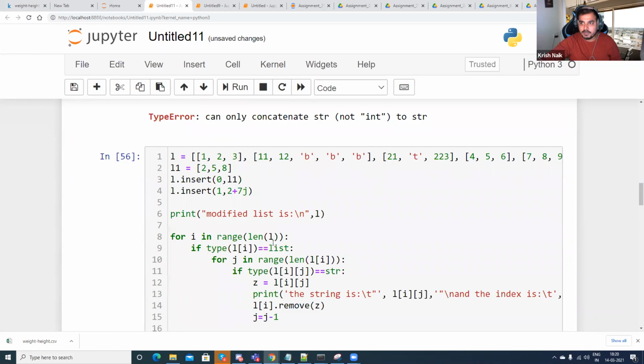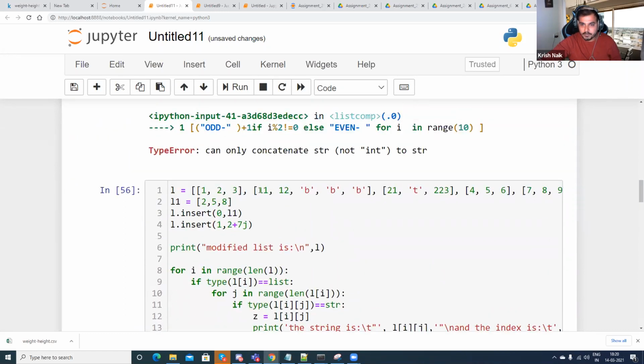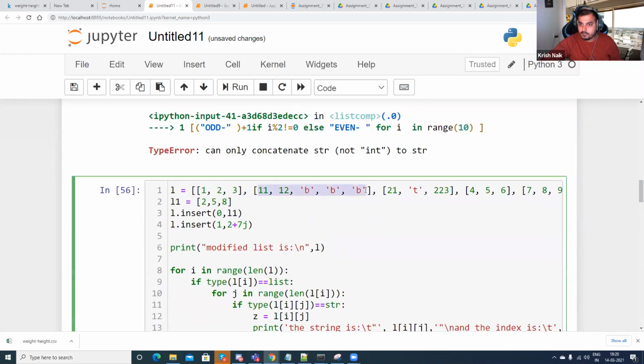It will not go backward. See Mudit, what will happen? Suppose you are inside this, at this index, and you remove this particular element. What will happen if you are doing a decrement operation? You are going to this particular index again? Yes, sir. Yeah, so like that, it will not be working.